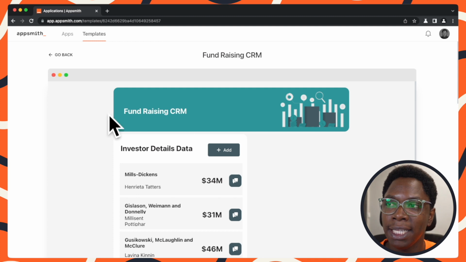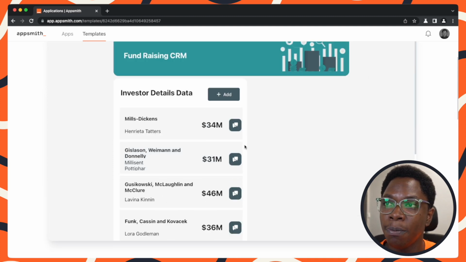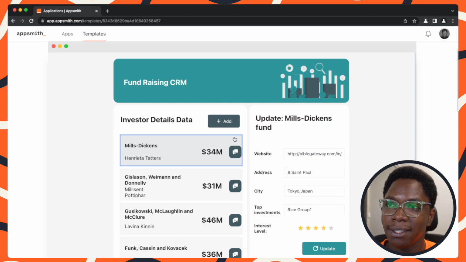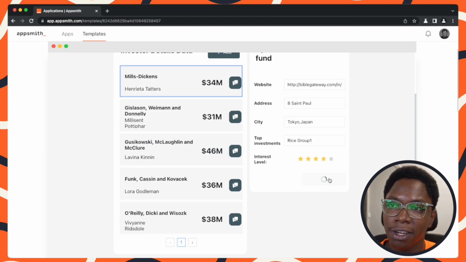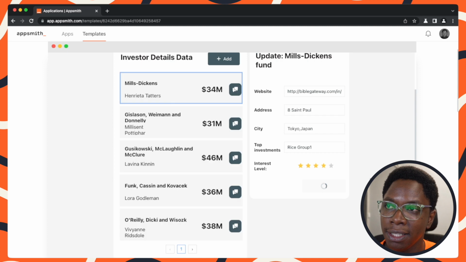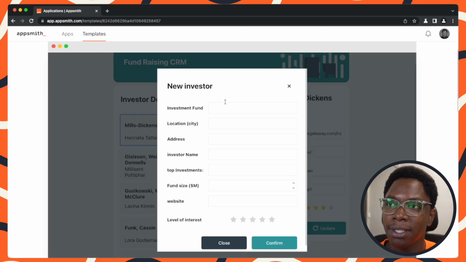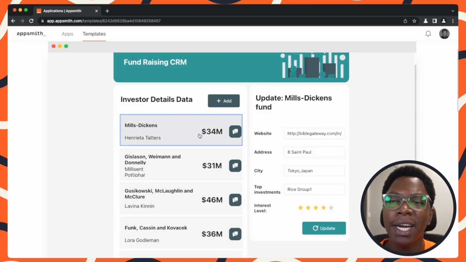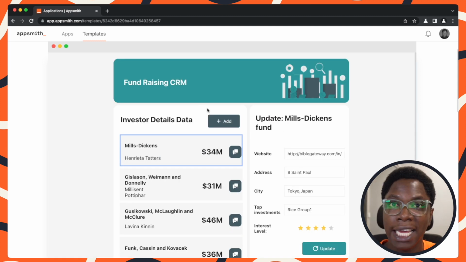So here is the template. This is the live version of the template. So I can go play around with this. For example, I can select an item here, click on the update button to update it. I can click on the add button, and this opens up a form for me to enter a new record. And I can go ahead and play with the entire application live right here.